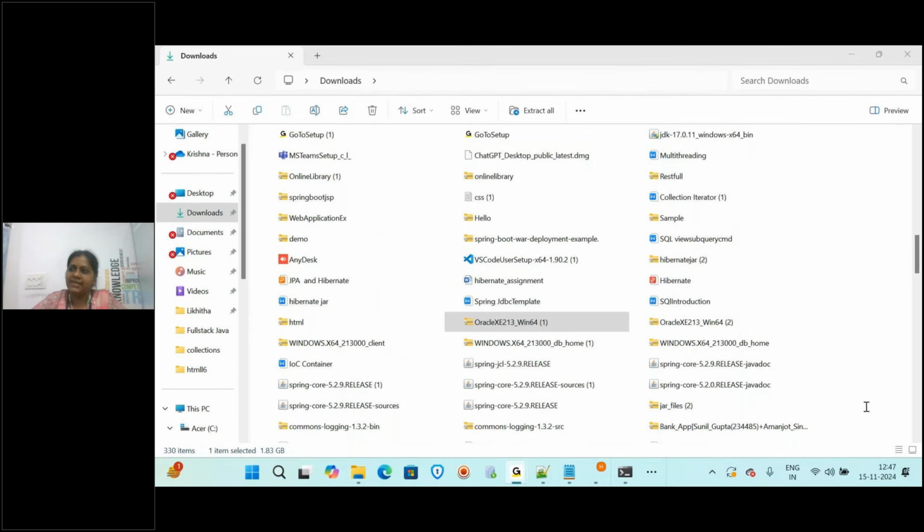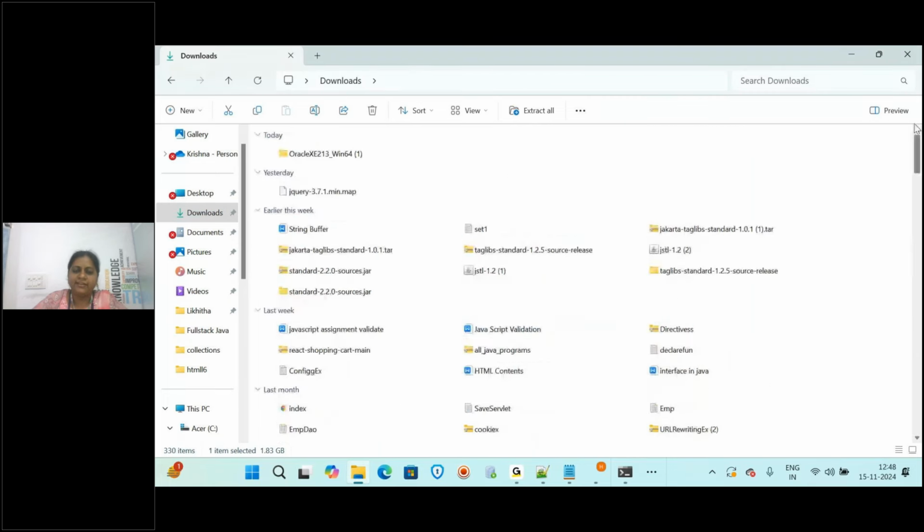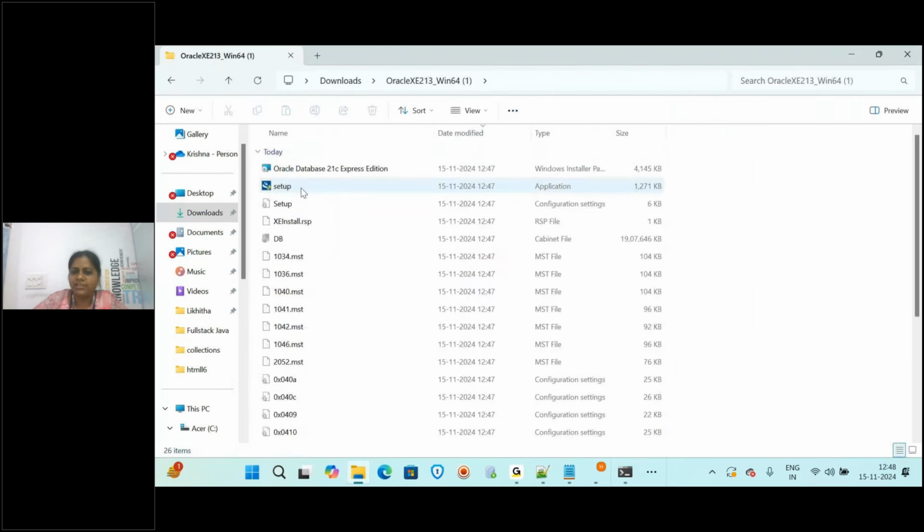Okay, once it gets extracted, see now it got extracted, right? Then you have to go to that extracted file. It looks like this as it is, and then you have to double click on the setup file.